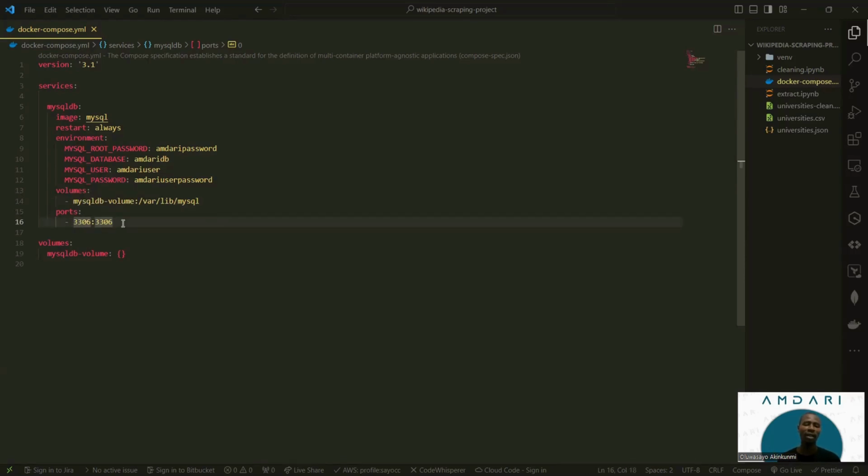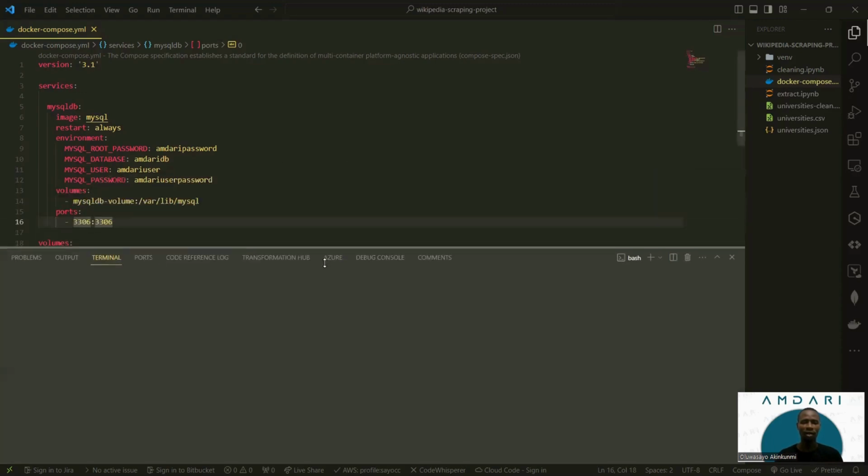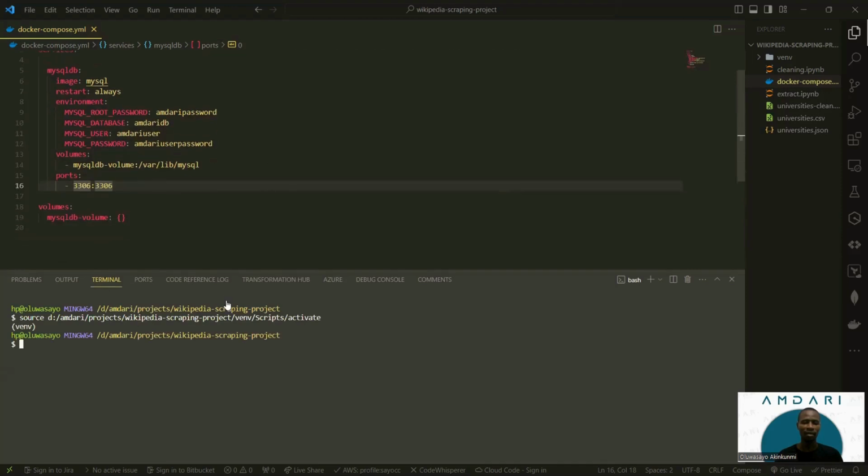Now if I try to attach a port that has already been assigned on my local system to a port running within a container, there's going to be conflicts, because 3306 is already assigned to a process on my system. So for that to make more sense, I'll just bring up my terminal.